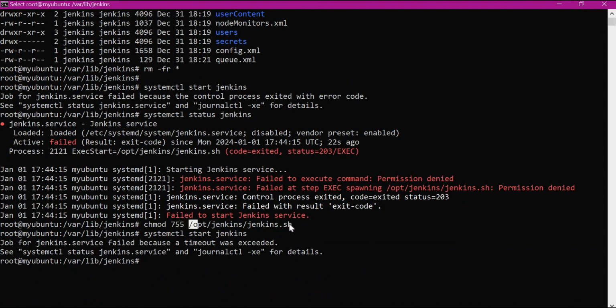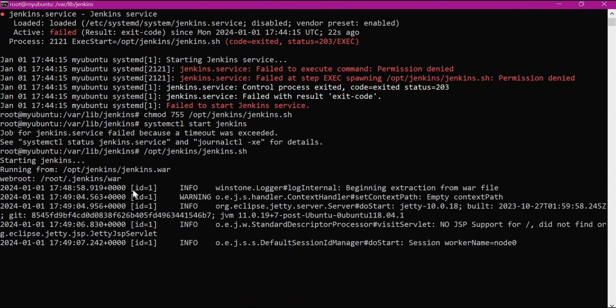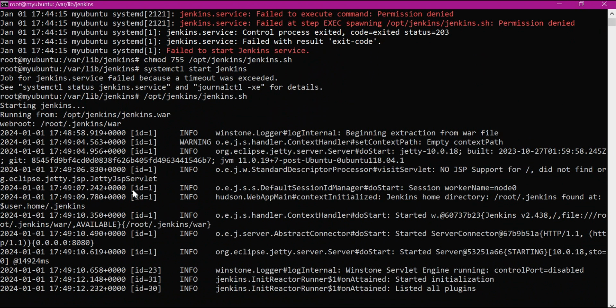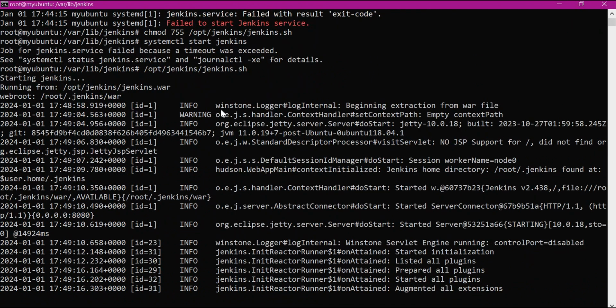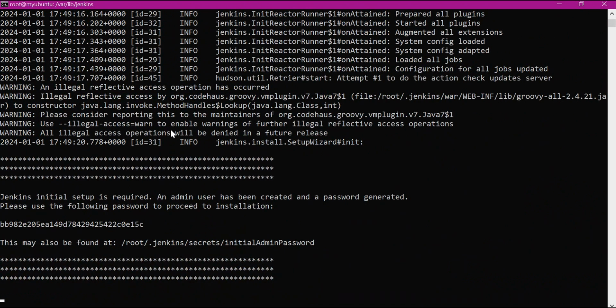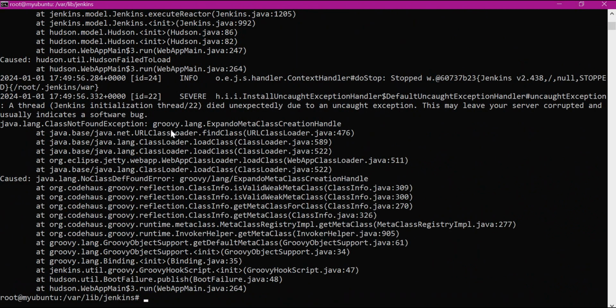Here if we execute the script manually, it is starting the Jenkins application, but the problem is this is not getting exited. So we have to press Ctrl C or something once the process is started. Here I am pressing Ctrl C. So that means the process is exited now.